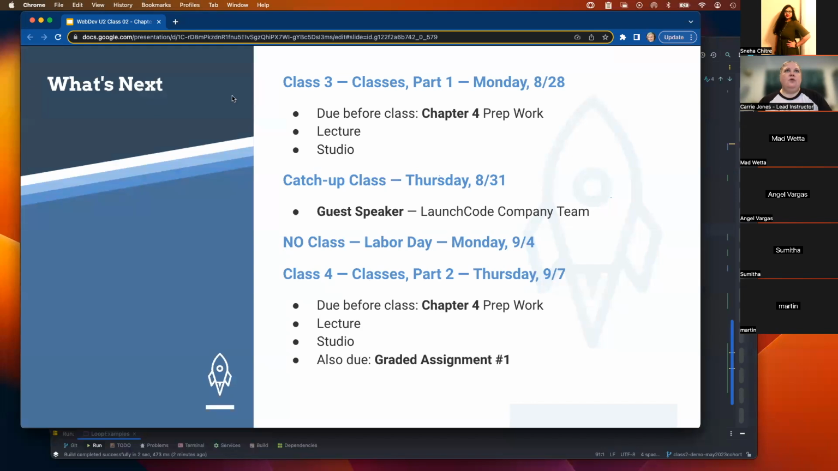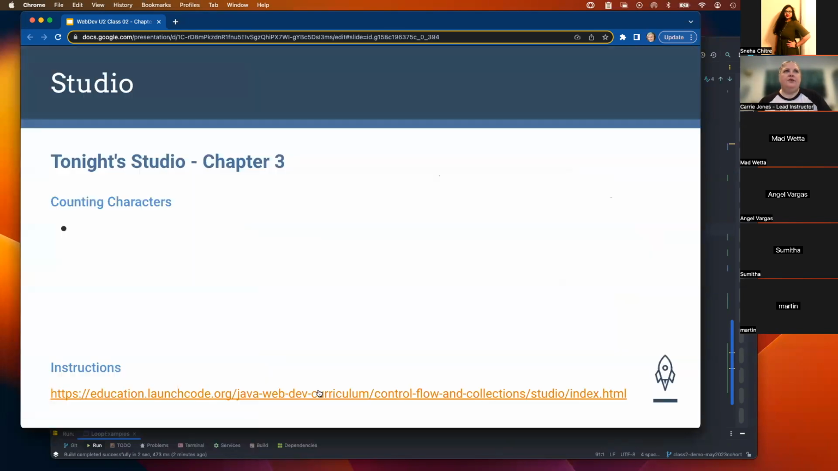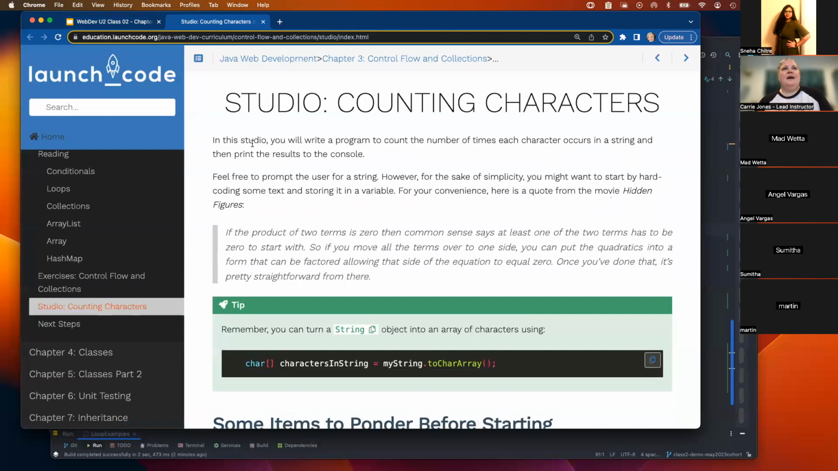Okay, so that's that. I'm going to talk about the studio. I forgot to put my bullet points in. That's funny. Okay, let's talk about the studio though, because I think this might be the old curriculum. No, it's not. I changed it.